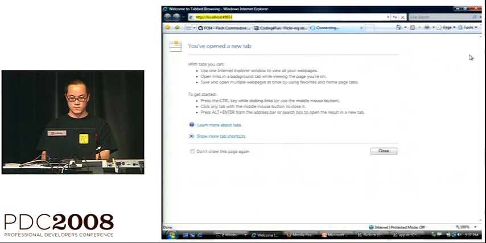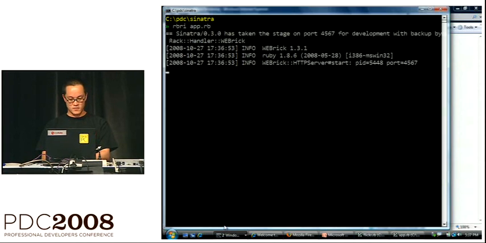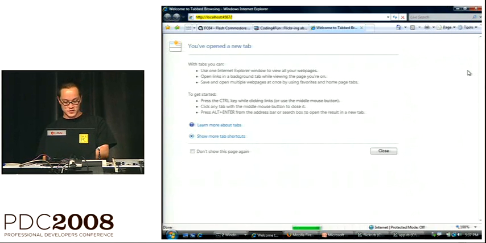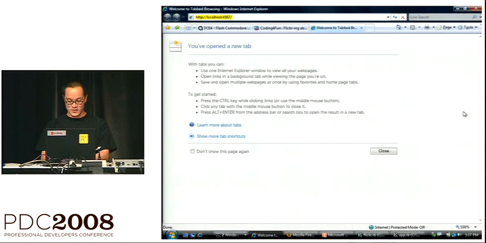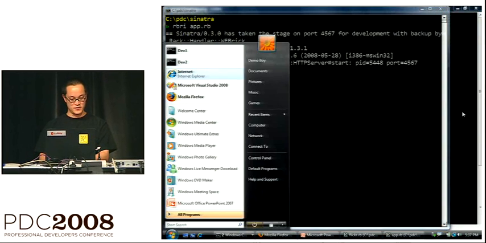Okay, this is starting on 4567. What happened to my web browser? What happened to my web server? This thing started. It's not setting something weird. Okay, let's shut down this and let's try again.